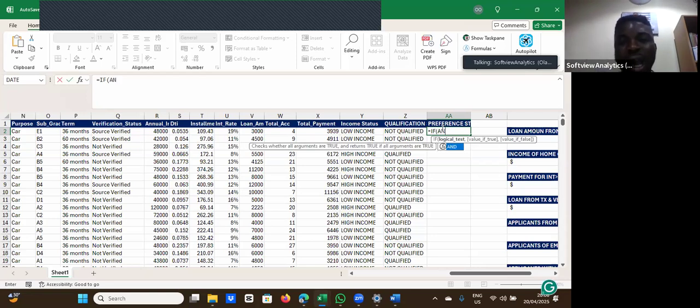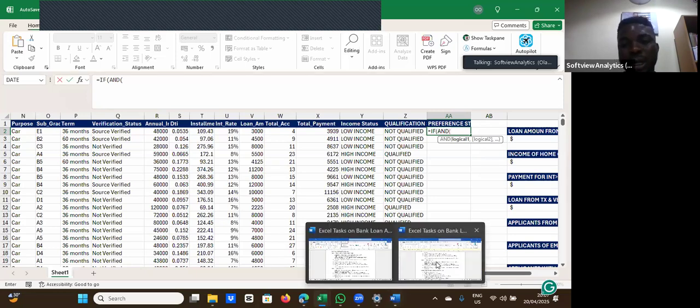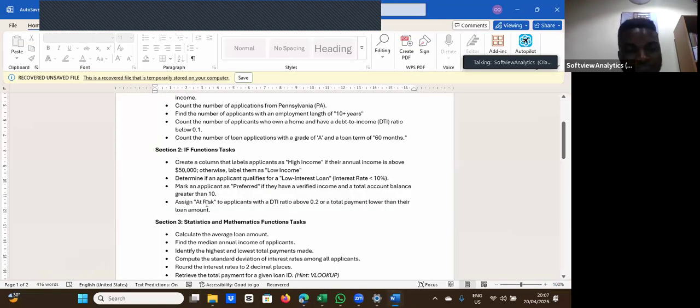So I'm going to bring in a clause called the AND clause. You can see that the and clause exists here, and I'm going to call it out again. Before, it was asking for a logical test, but now it's asking for logical 1, logical 2. So you can put multiple logical tests in here. Do you understand it? So let's look at what will be our logical test 1. It's going to be mark an applicant as preferred if they have verified income.